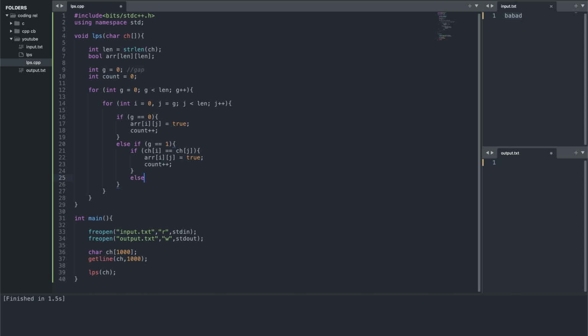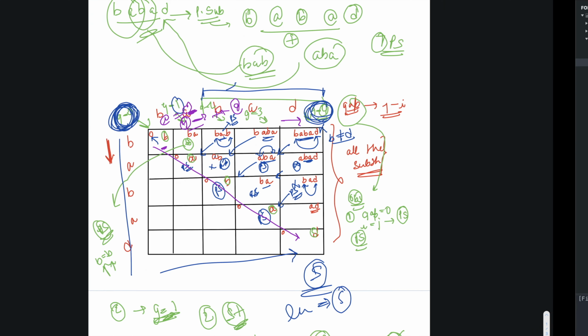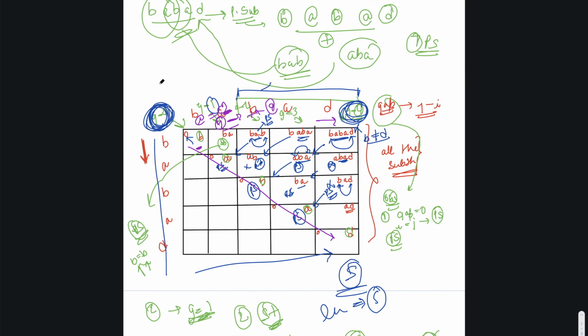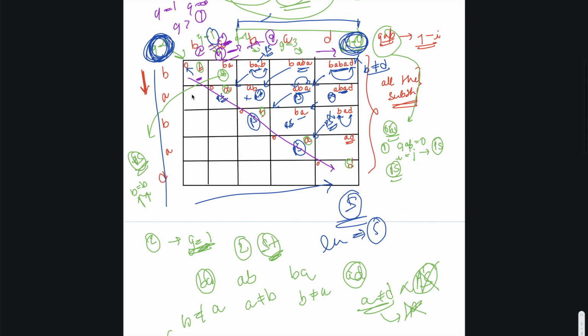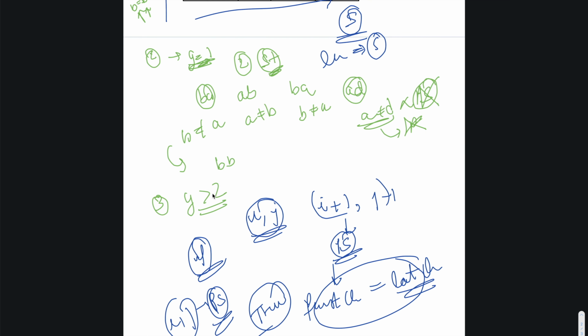Else, if this is not equal, we will make array of I j equal to false. Now we have completed the cases when gap is equal to 0 and gap is equal to 1. Whenever the gap is greater than 1, here the gap should be greater than or equal to 2.